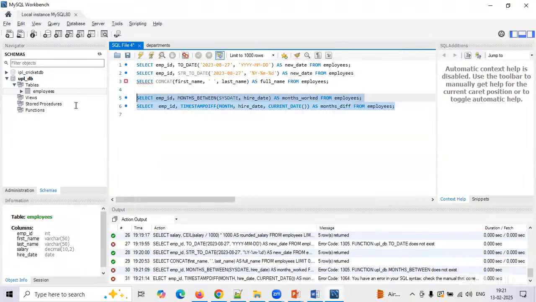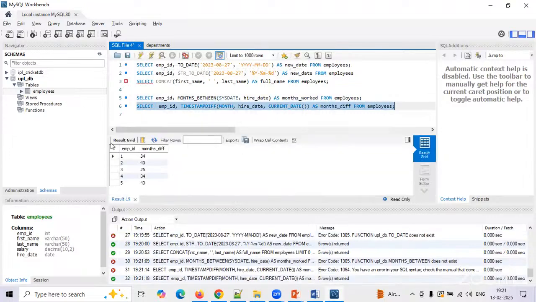Sorry. You are able to get the months difference. So from the joining date to the current date, how many months he has given service. So the months difference we are able to get. This is how we can do that.